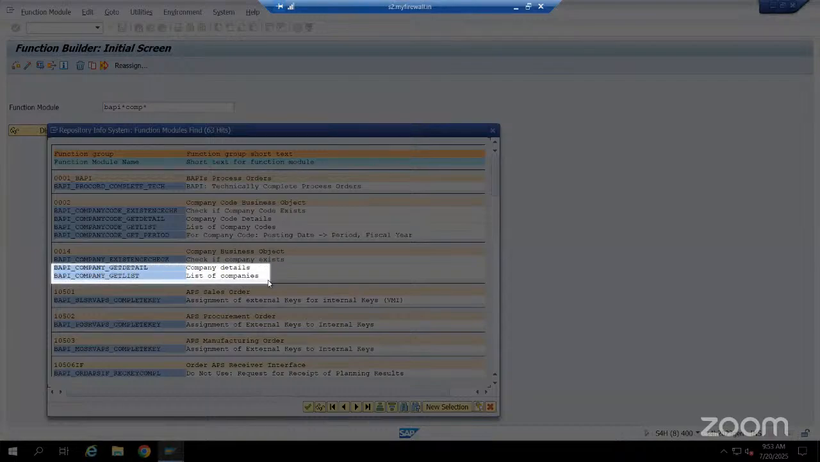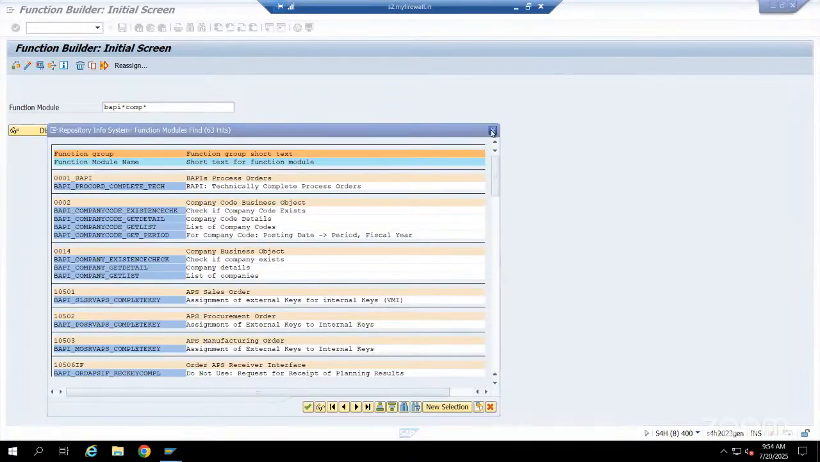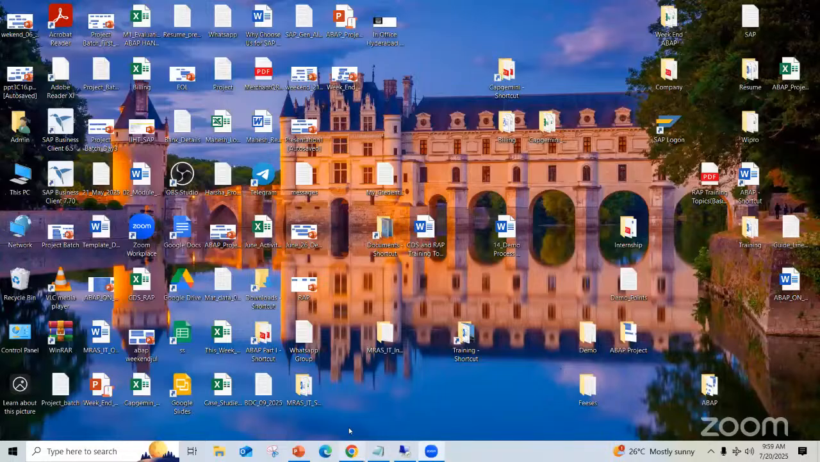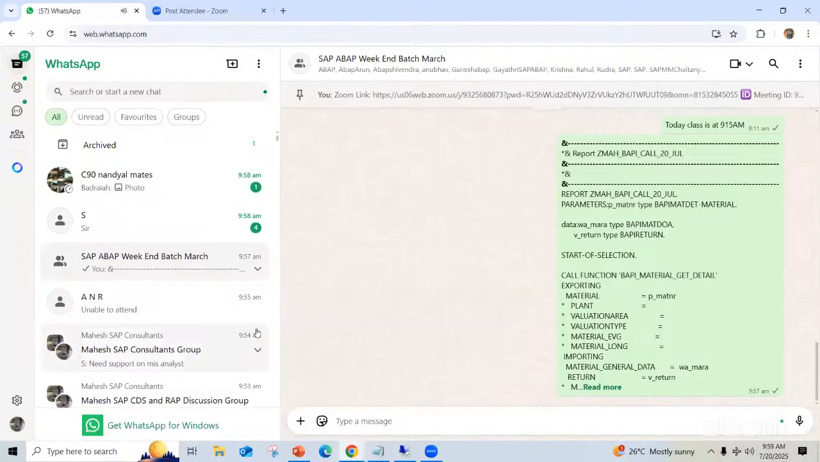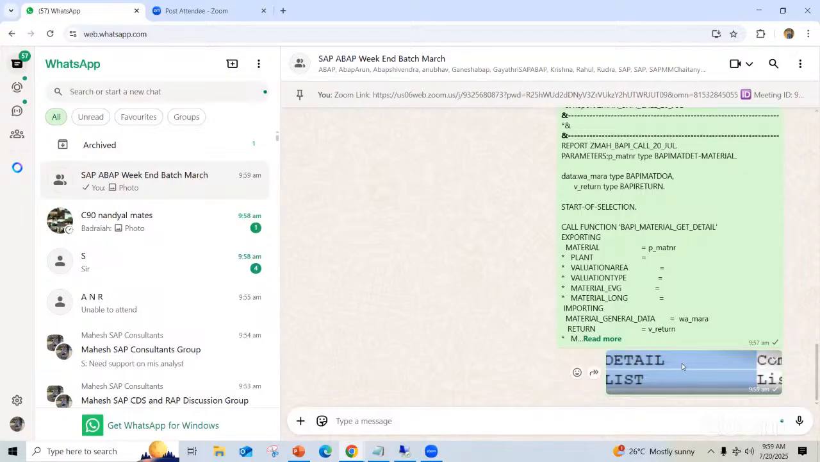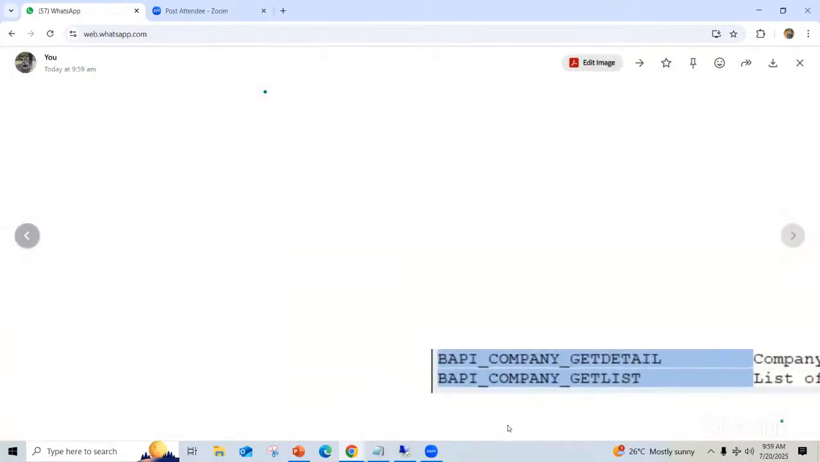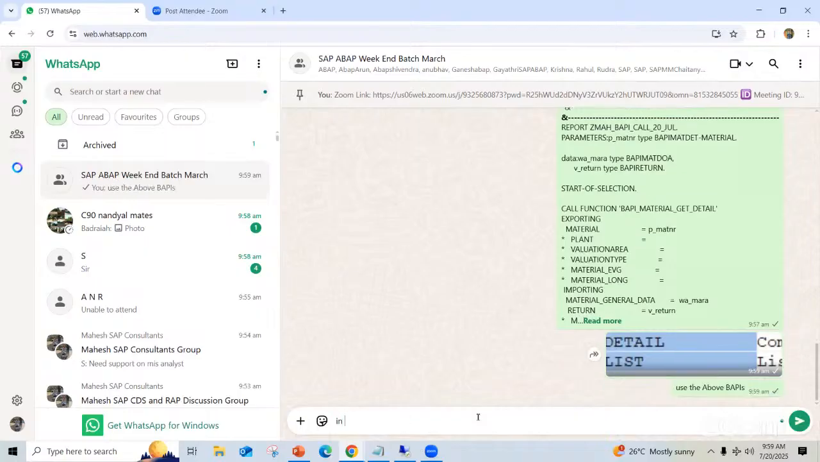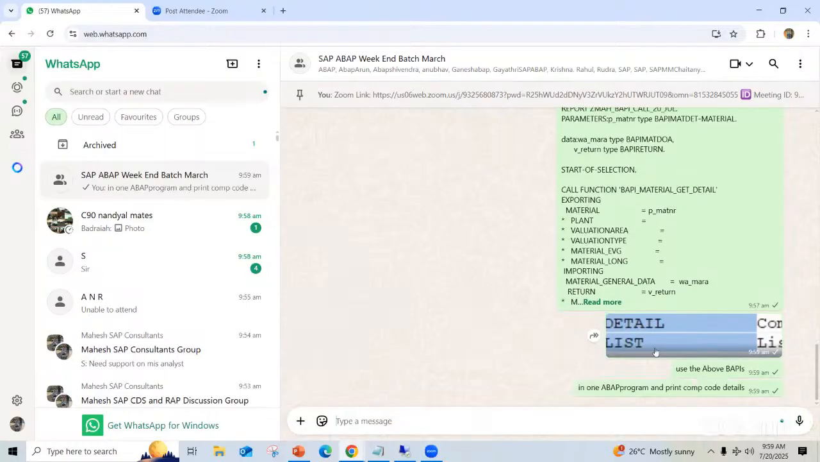These two BAPIs, so you try to work out what is its purpose. So call it in SE38. This BAPI is only to print the company code information, the same as the materials I printed. Right, so I'll give you 10 minutes' time.